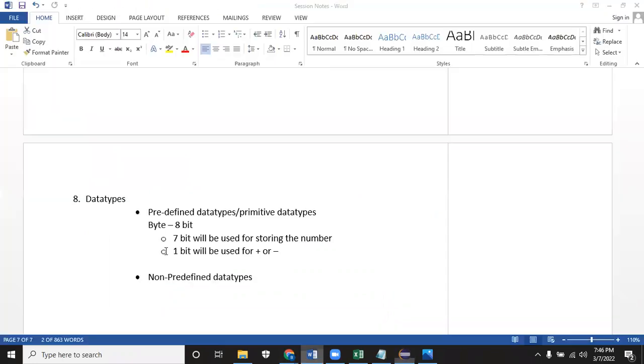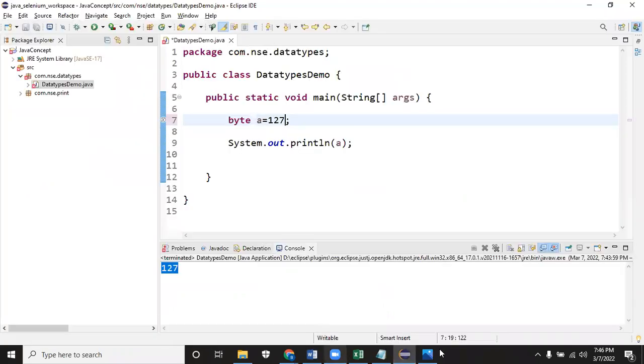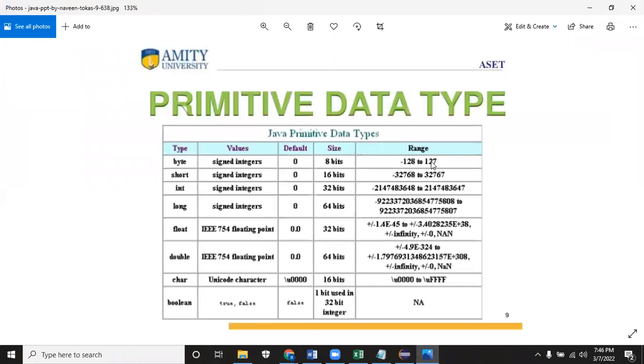You don't want to worry about that 1 bit. You can leave that 1 bit. Only 7 bits will be there storing the value. So during that time, 128 is not possible over here. Okay, got some idea about it.